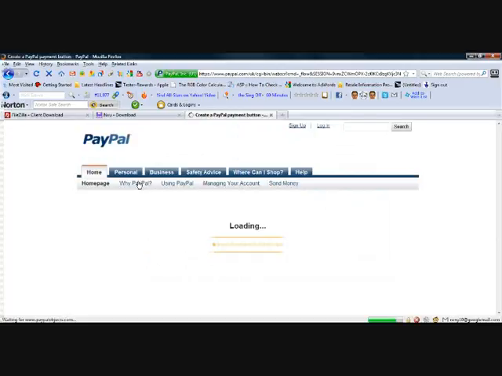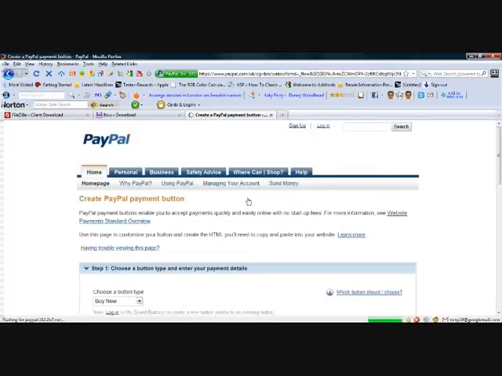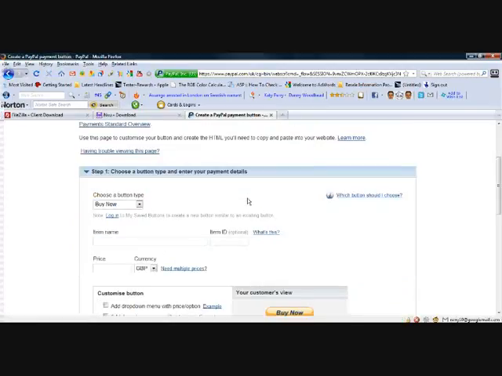What should happen, you should be taken to a page where you can customize your button. In step 1, as you can see, you want to choose a button type, and it's going to be a buy now button, because we don't have a shopping cart. We don't have gift vouchers, we don't have subscriptions, etc. It's just a one-off payment. So you want a buy now button.